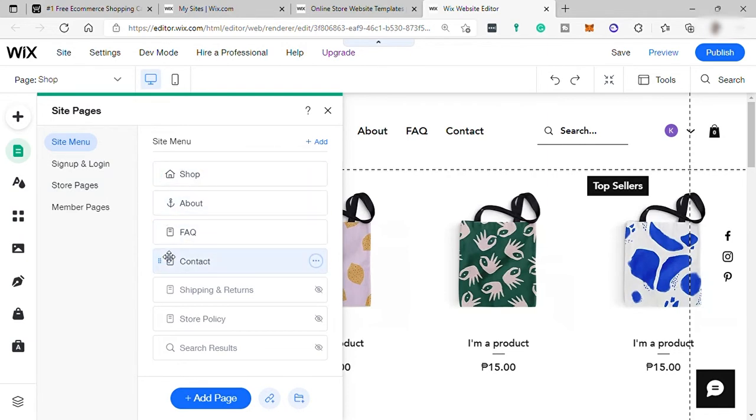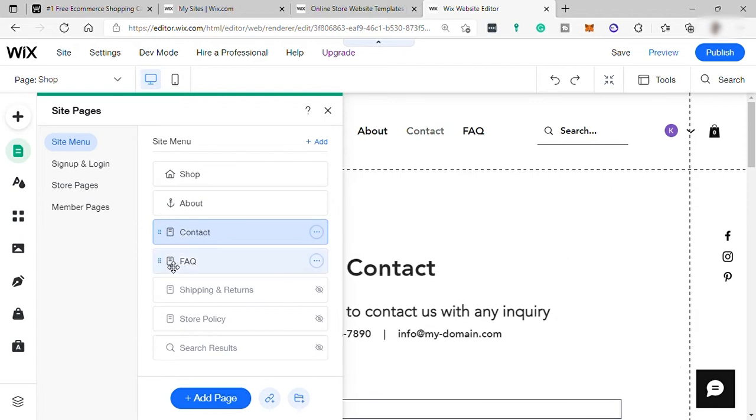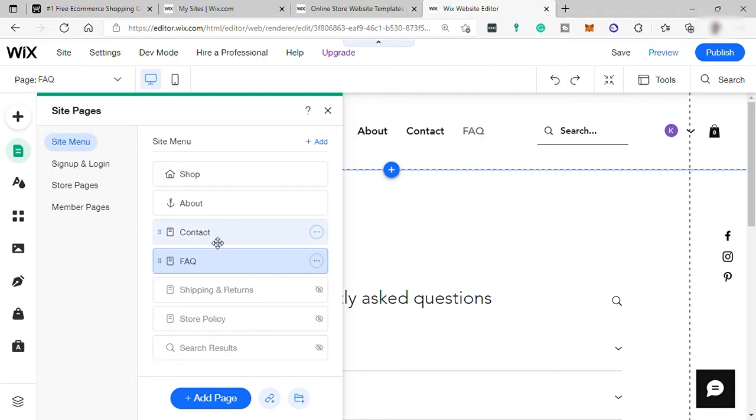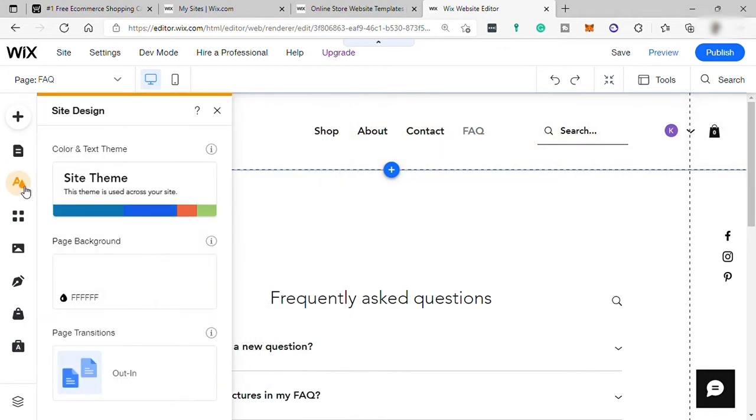You can easily select a page and drag and drop to arrange it. And by moving the page to the right side, it can then be a subpage, like this FAQ is now under Contact. And by moving it to the left again, it will no longer be under Contact, but it's another separate page.